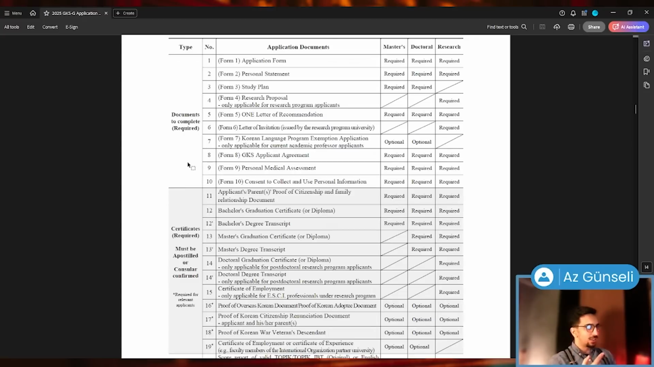Form 3 is the study plan. Form 4 is the research proposal, if you're applying for a research program. Form 5 is one letter of recommendation. Form 6 is the letter of invitation, again for research. Form 7 is optional, the Korean language program exemption application. And Form 8 is the GKS applicant agreement.